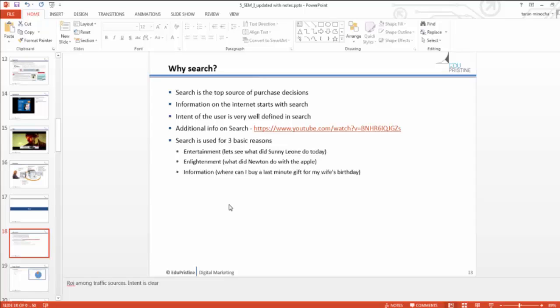For example, if you want to see what exactly one of your favorite actresses, what exactly Sunny Leone is doing today, you'll go and type in Google. This is one of the reasons: entertainment.